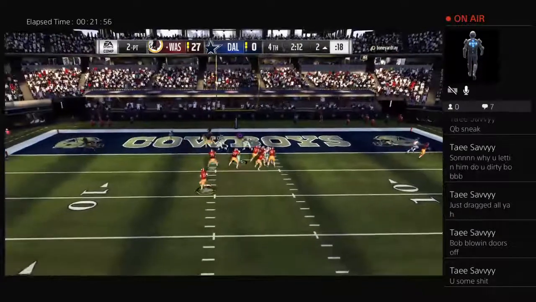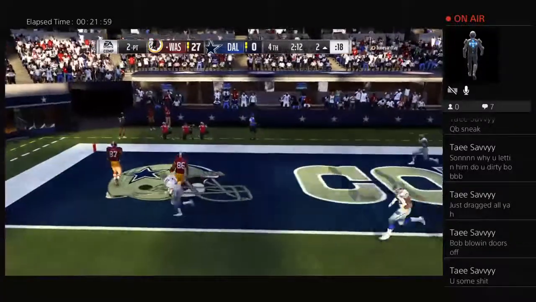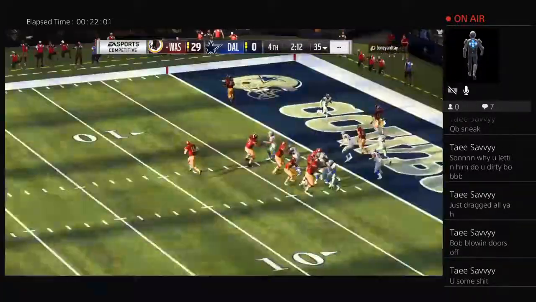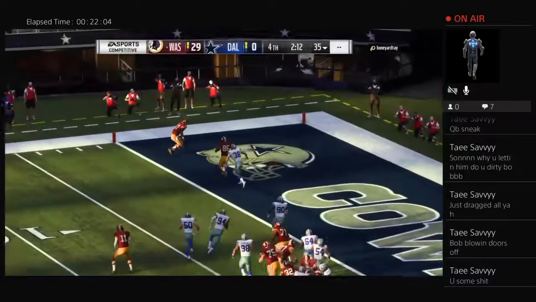Back to throw, Smith. Being chased out left. And this is going to be caught. So add 2 more to the lead as they continue to pour it on here in the 4th.